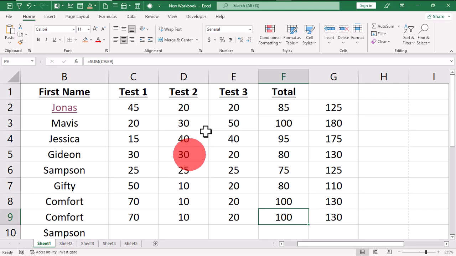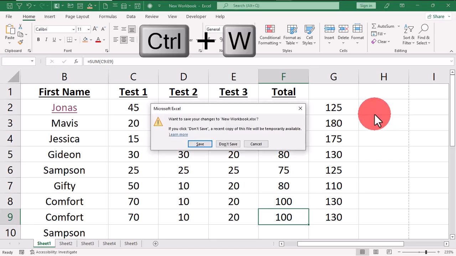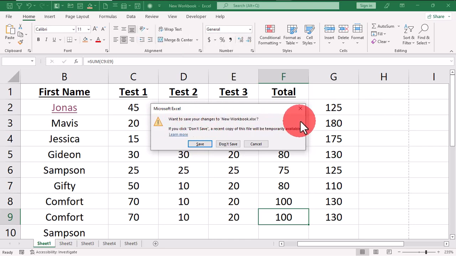Now in this case, this is an existing workbook because we have already saved this. But if you have any changes applied to this and you don't save it and you try to close it by using Ctrl+W, this is going to prompt you asking if you want to save your changes to this workbook, because we have made some modifications or some changes to our available data in Microsoft Excel. So if I use Ctrl+W, this is going to close this particular window.